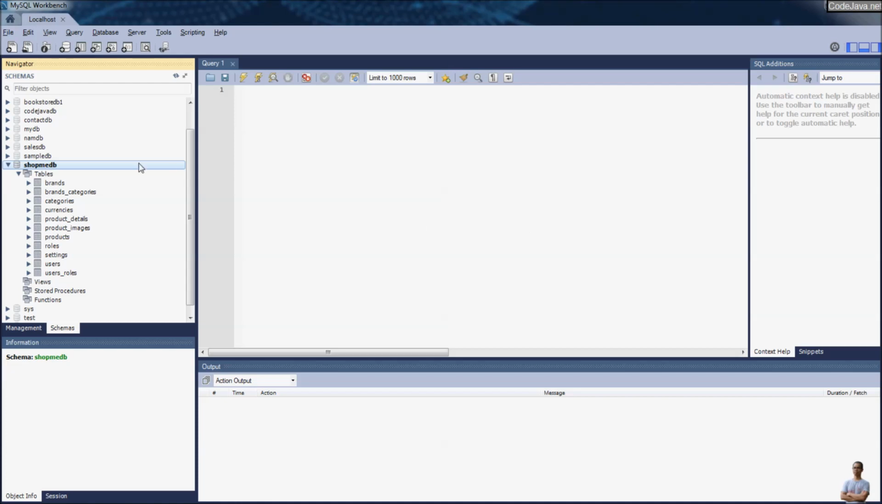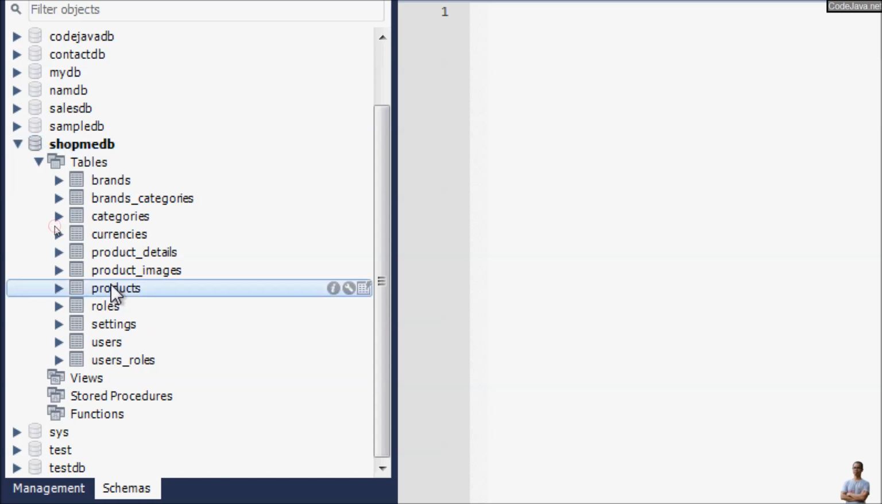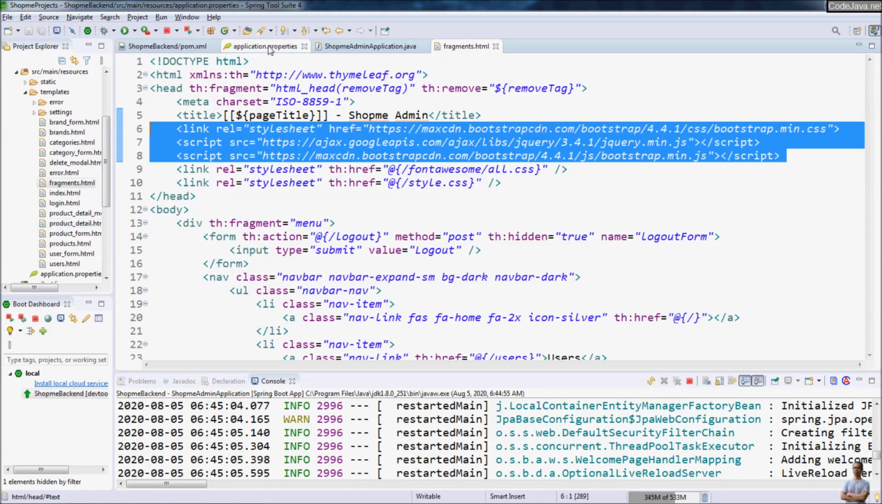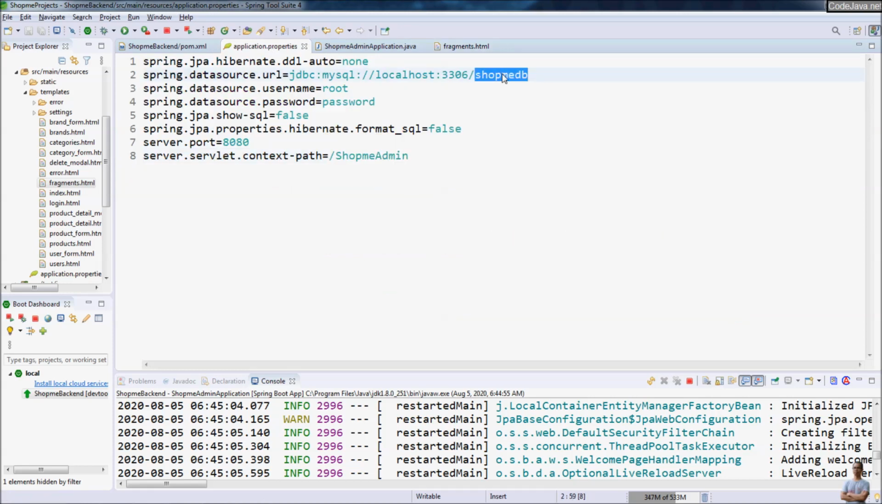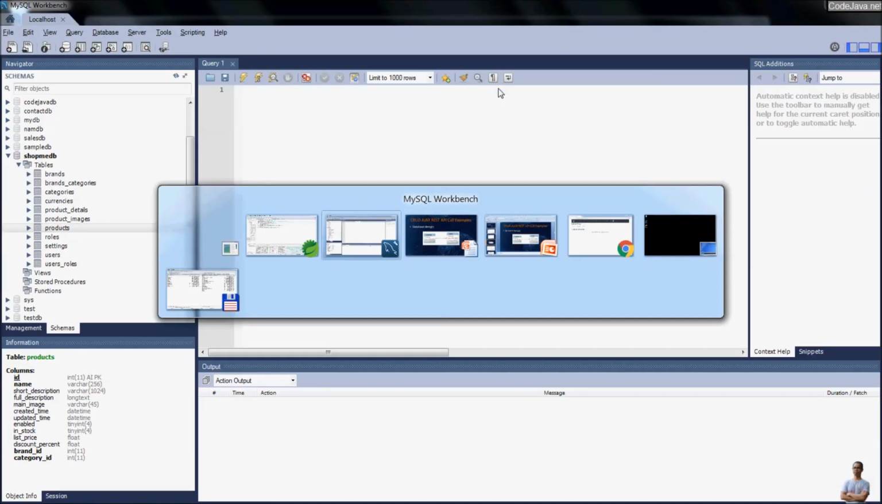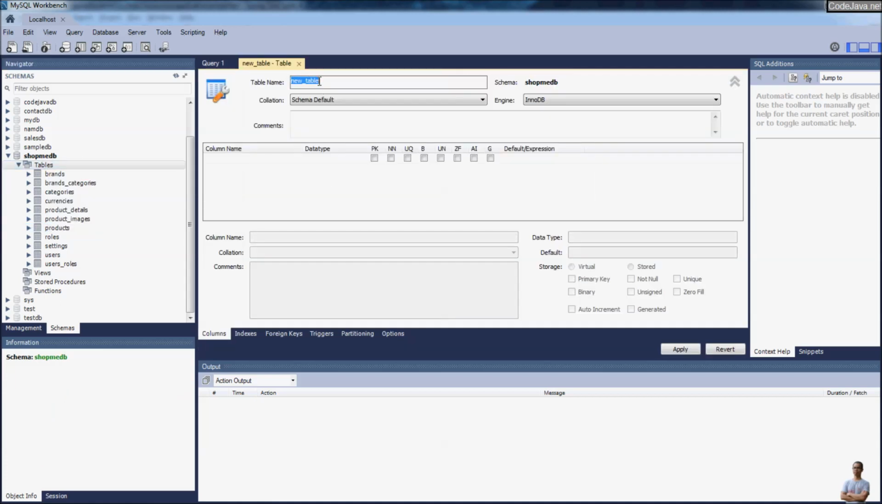And this is my SQL Workbench on my computer, and this is the Submit database, which is used by our Spring Boot application. As you can see in the application properties file, the Submit DB is a database schema used by the application here. Now let's create the two tables, country and state. Let's create the table countries first.